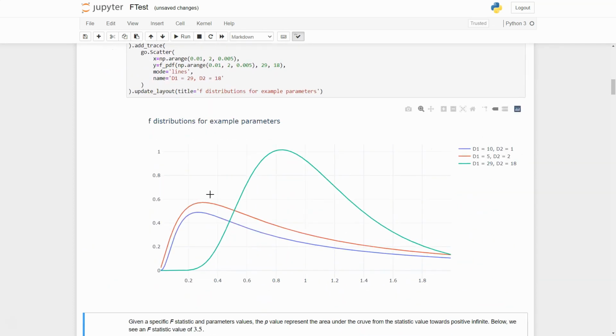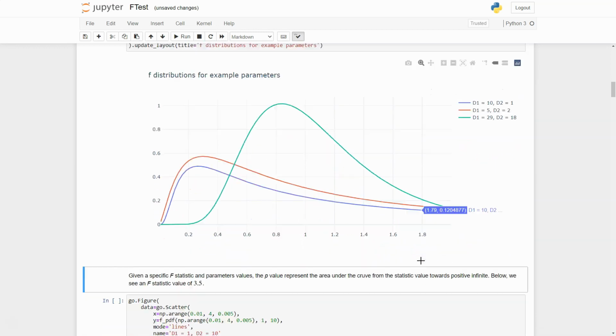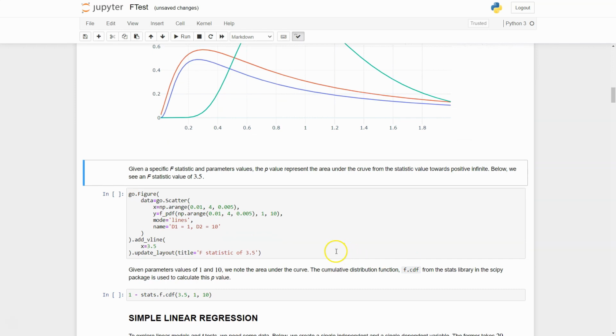And there we go, we see 3 different distributions there, given values for D1 and D2, as you can see there. And once again, we're going to find an F statistic for our test, an F ratio that's going to be somewhere here, and we're just calculating the area under the curve right there. So let's do one example.